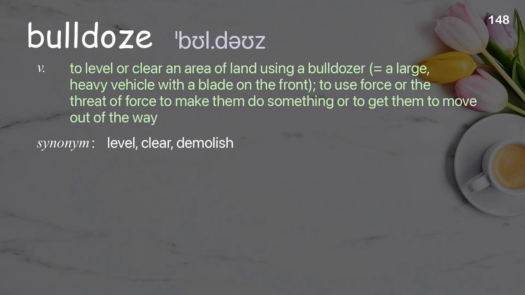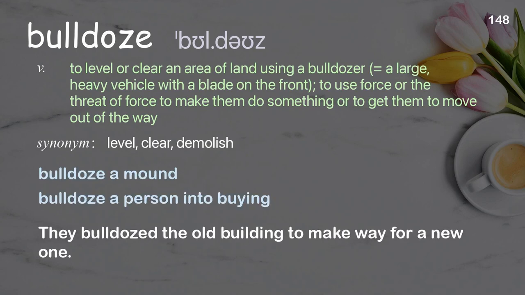Bulldoze. To level or clear an area of land using a bulldozer, a large, heavy vehicle with a blade on the front, to use force or the threat of force to make them do something or to get them to move out of the way. Examples: bulldoze a mound, bulldoze a person into buying. They bulldozed the old building to make way for a new one.